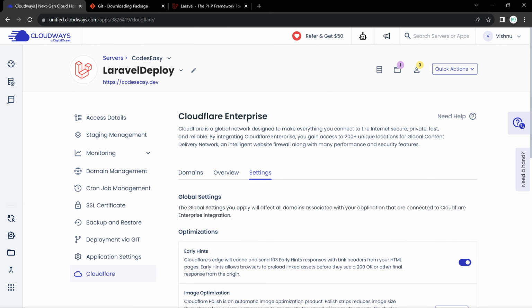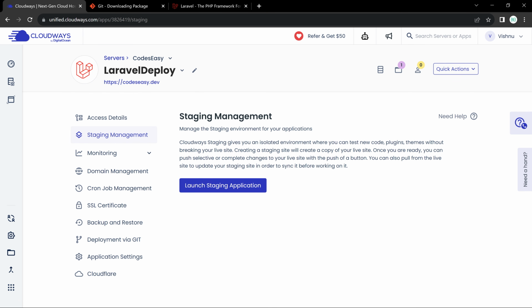So the next thing that we'll be seeing is the staging management. So this is a very useful feature that we could use while in production. So in production, when we are making an update to the existing application, we have to test this application before pushing it to the actual application. So for that, we can create a clone of the existing application using this. You simply have to click on this launch staging application, and it will create a clone of the exact same application. And we could make the changes to that application, and later on, after fixing all the issues or testing everything, we can push it back to the original one.